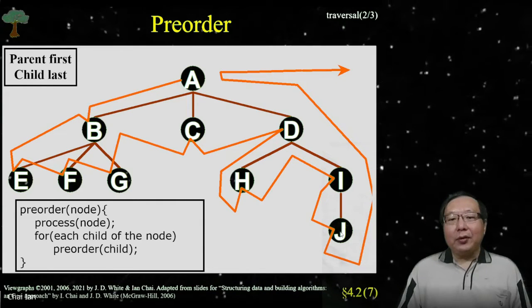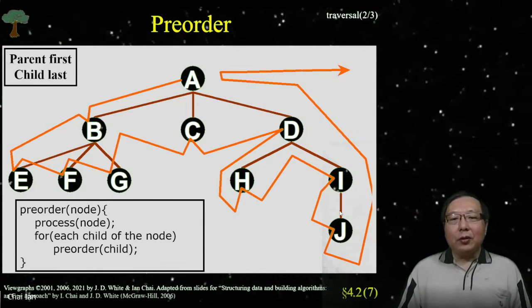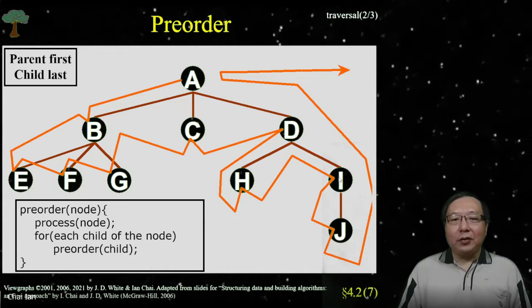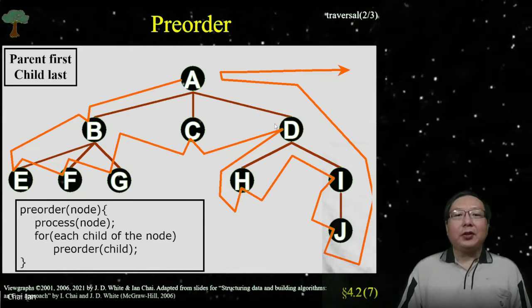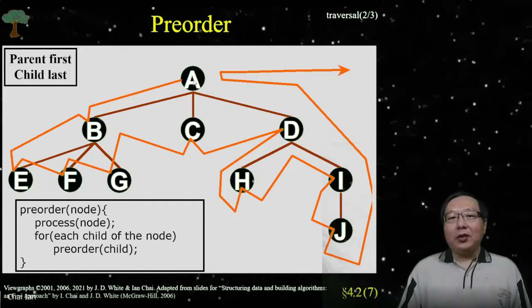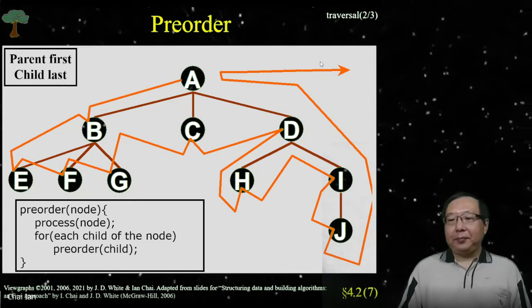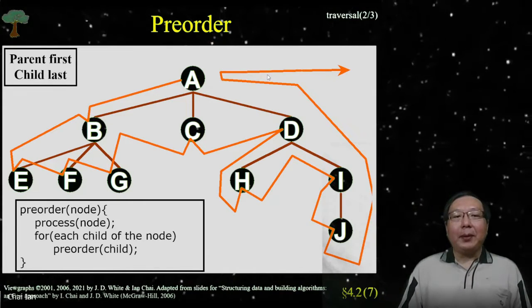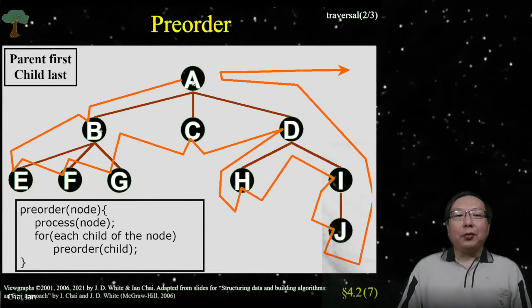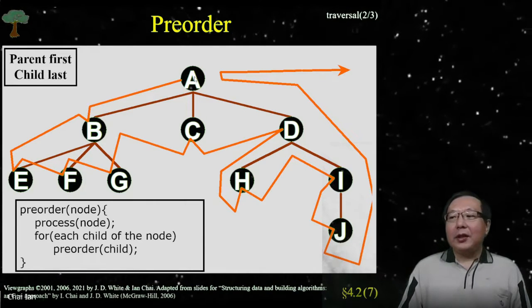I has 1 child, goes to J. J has no children, so go back to I. I has finished all the children, so go back to D. D has finished all the children, so go back to A. A has finished all the children, so we are done. Okay, so this is what we mean by pre-order. We do the root first. That is called pre-order.